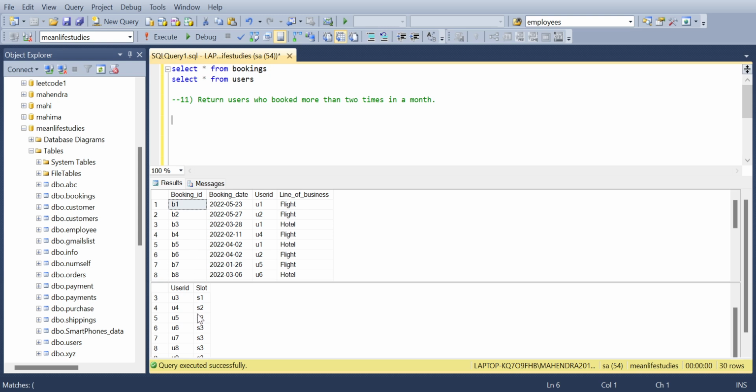Now we need to return users who booked more than 2 times in a month. I mean, these users are going to book these services in different months, right? Now we need to check and return those users who booked any services more than 2 times in a month. See, more than 2 times in a month, we need to find those user details. Now how can we return this?